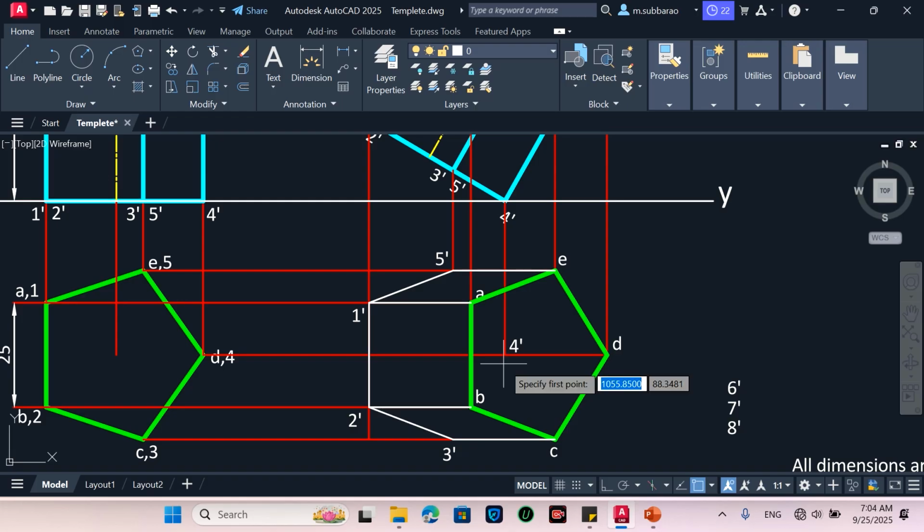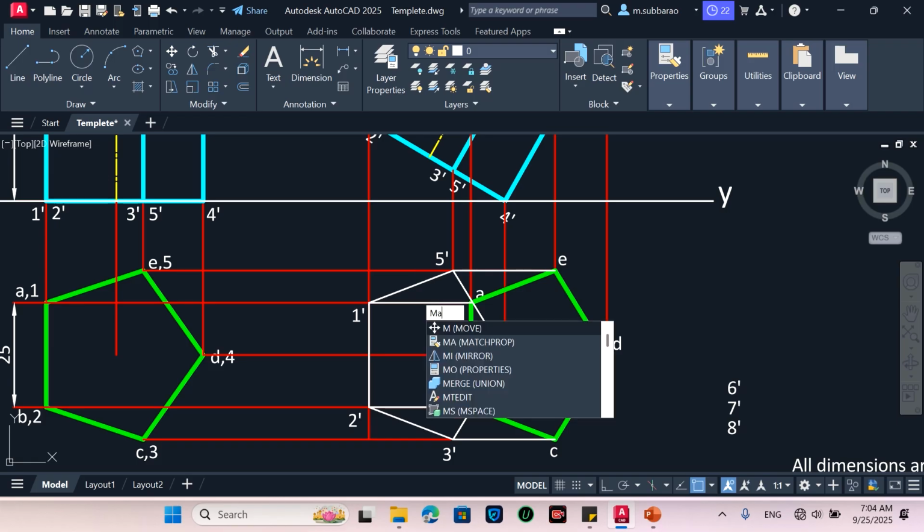So let me draw a line which is actually a hidden line. From here to here also it's a hidden line, so I will erase this. So I will draw a hidden line from here to here, and here the axis will be there from the center, that I am avoiding, I am not drawing now. So now let me use match properties.